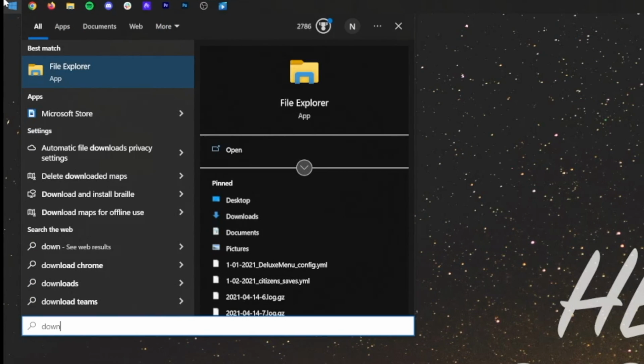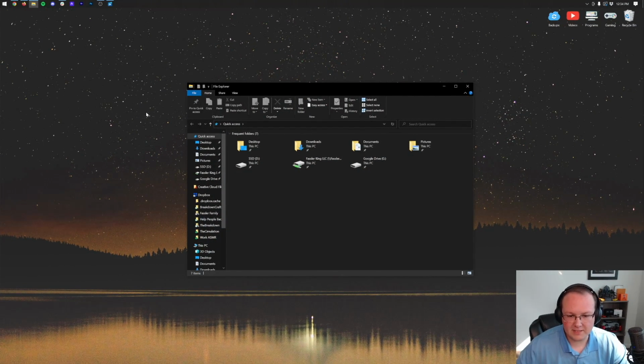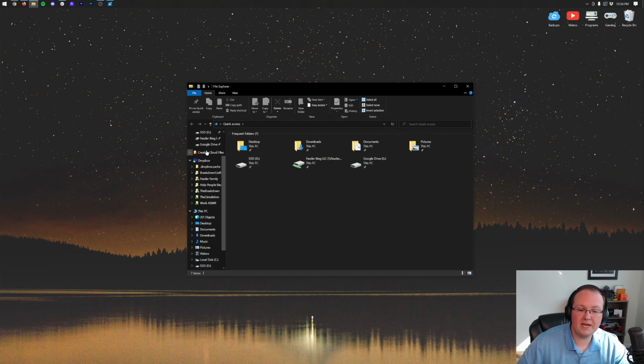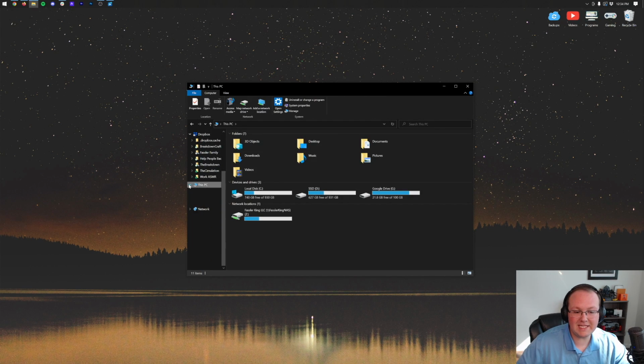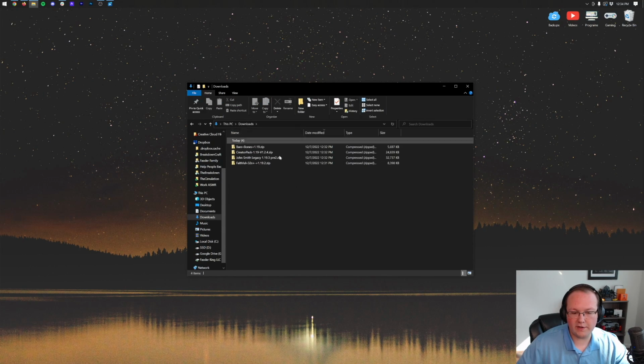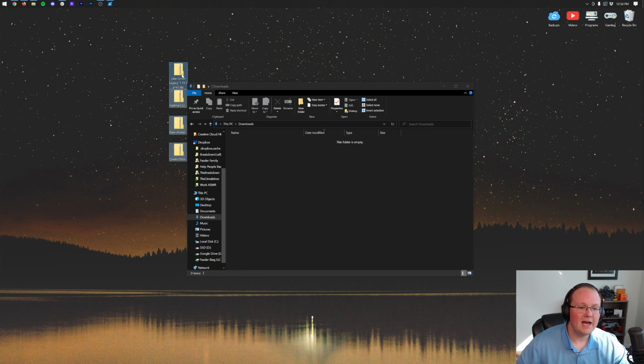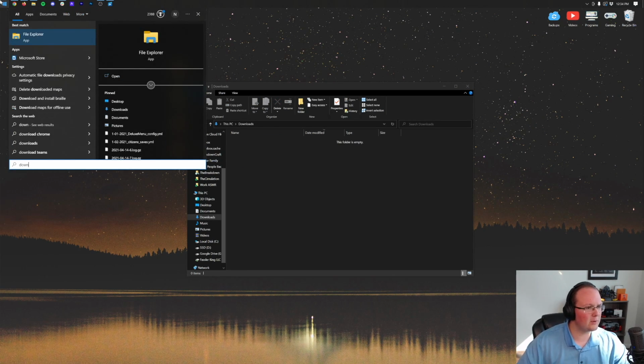Then type in downloads. Now, you may have a downloads folder appear here. If you don't, just go ahead and open up the File Explorer, and you'll have a downloads folder most likely on the left-hand side towards the top. But if not, scroll down, and under the This PC section here, you will have a downloads folder right here. And then there are all of your resource packs. It's a little hard to find. Usually you can just search it right here, but this isn't working for me for some reason.